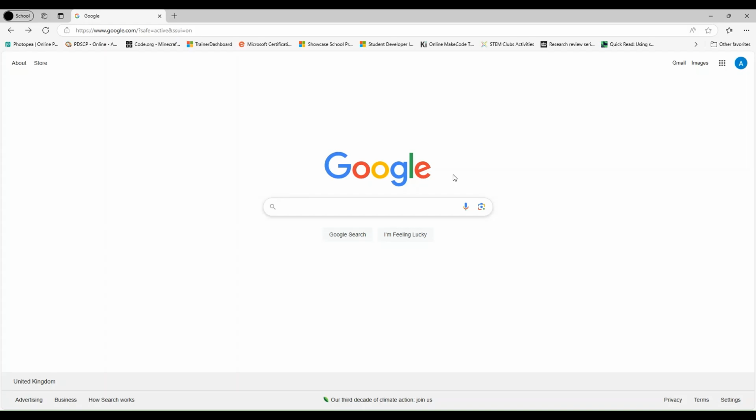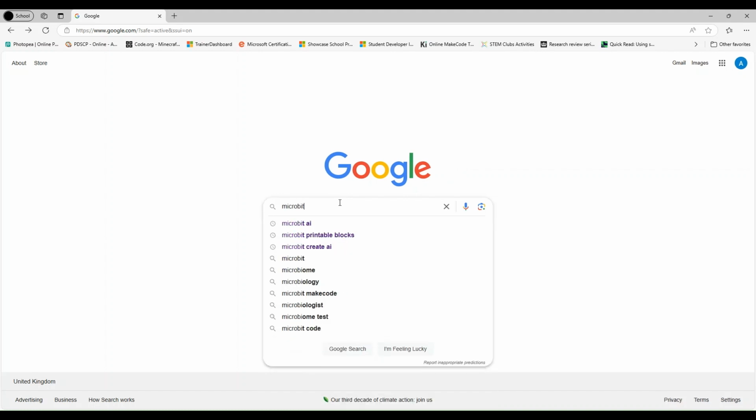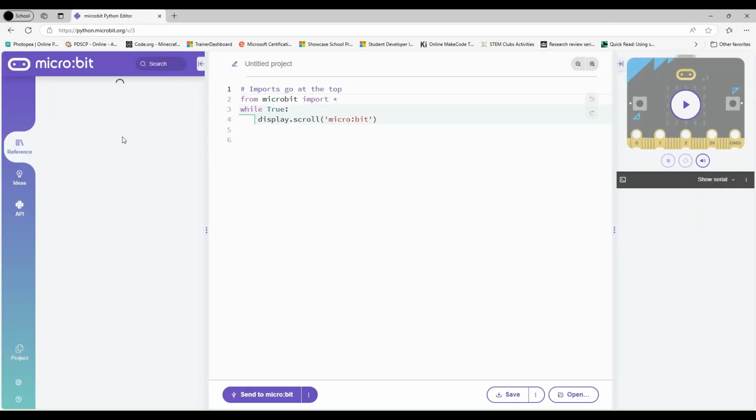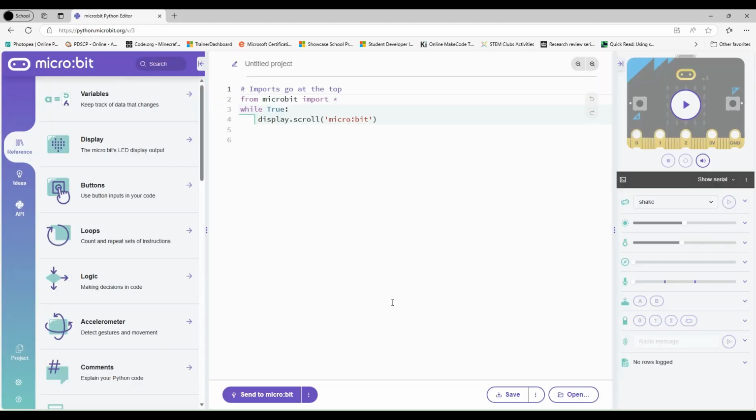Right, so we're back with the microbits, and now we're going to have a look at how we actually code them with Python. The first step is to get to the Python editor. So I'm going to Google, click in here, and search for microbit Python editor. Just find that, so we've got that. What we want is this top one here. So we just click on that, and here we are, loaded into the editor.